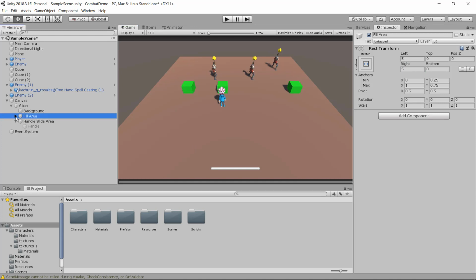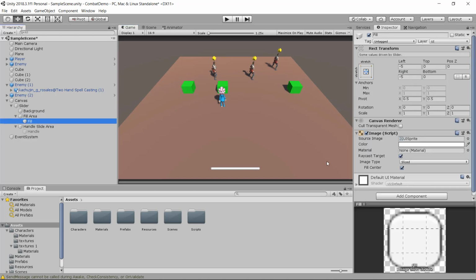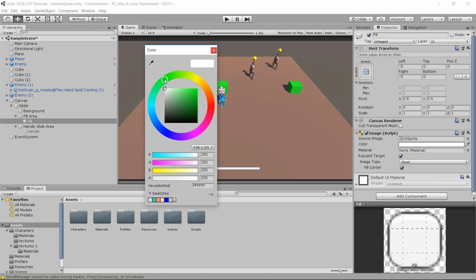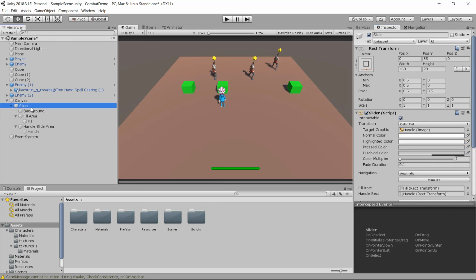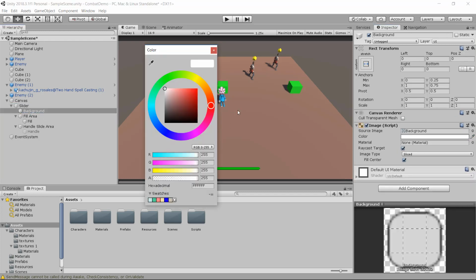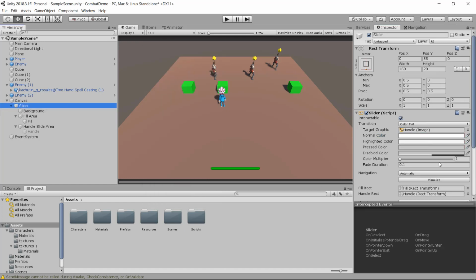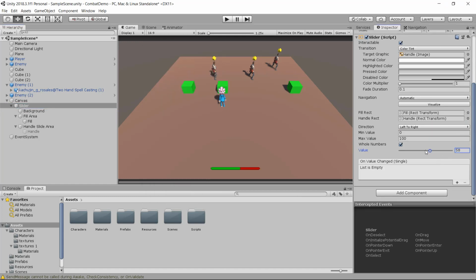Another thing that's nice to do with health is to have your fill color and your background color be distinct. I like to do green for my fill color. Green is for full health. And then my background color, I'll make sort of a dark reddish color. And then if we slide through on the slider, we can see that as our health depletes, we go from having a green bar to having a red bar.